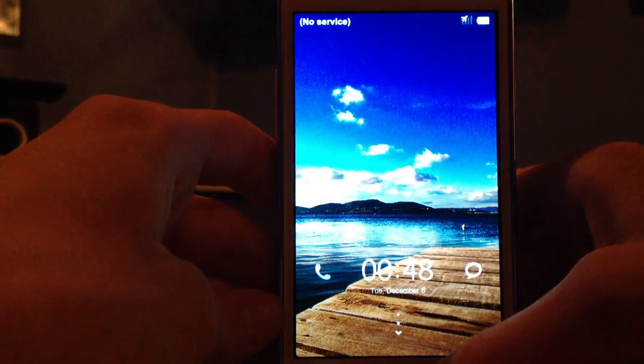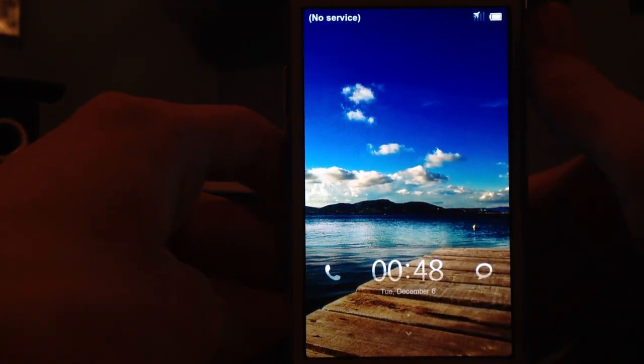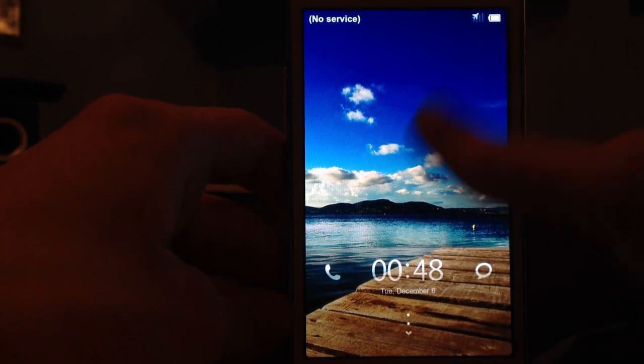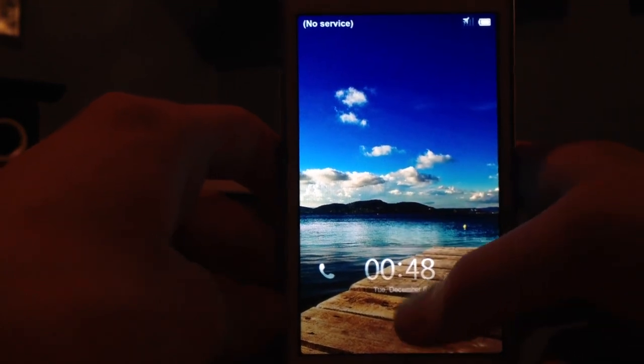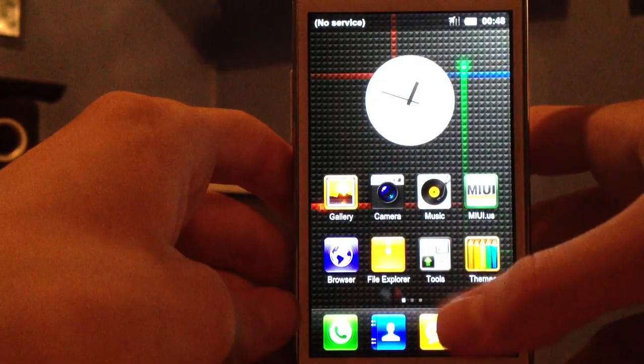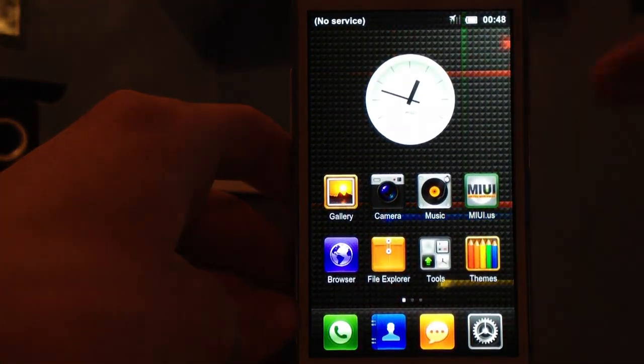Hey guys, this is going to be my quick little rundown and review of MIUI 2.1.12.2 or something like that. So basically it's a custom ROM for your Samsung Galaxy S2 or any other Android device. It supports a lot of them. So as you can see here, clearly we can take a look at that again.